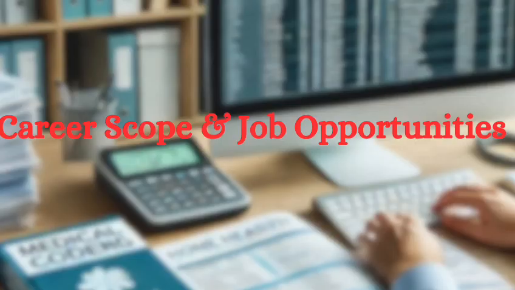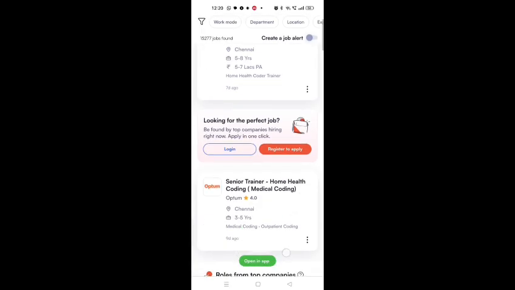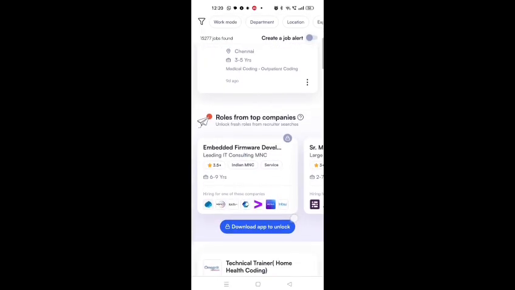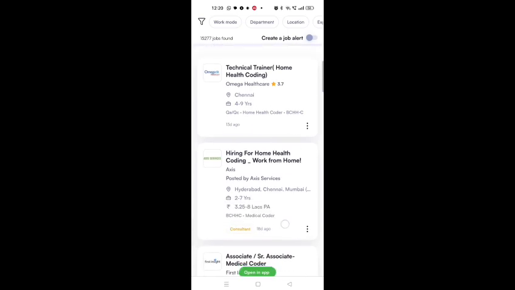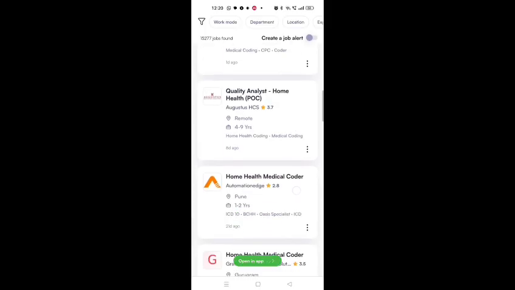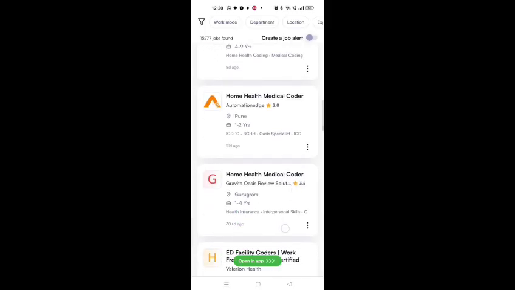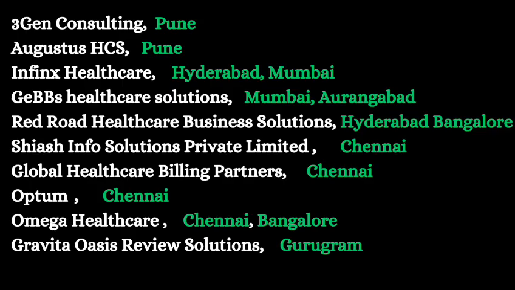Career scope and job opportunities. You can just search home health coding jobs on Google and you will find many companies offering jobs for home health coders. A career in home health coding offers good job opportunities and career scope within the growing healthcare industry, with potential for remote work and specialization in areas like OASIS coding. There are so many companies offering jobs for home health coders, a few of which I have listed here.